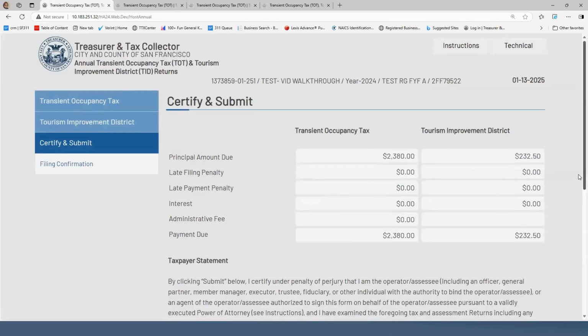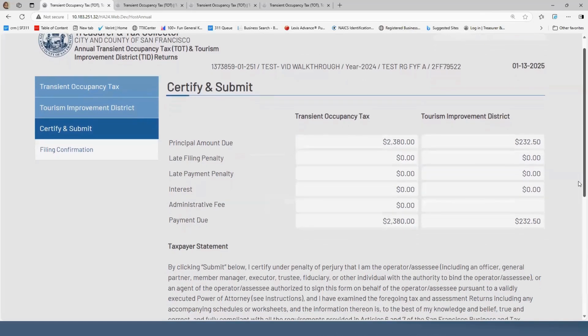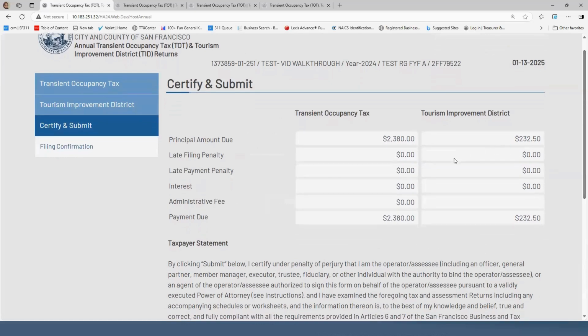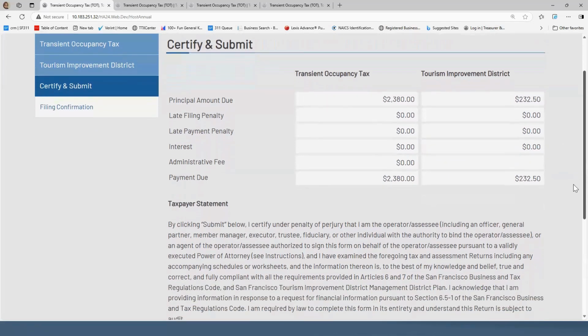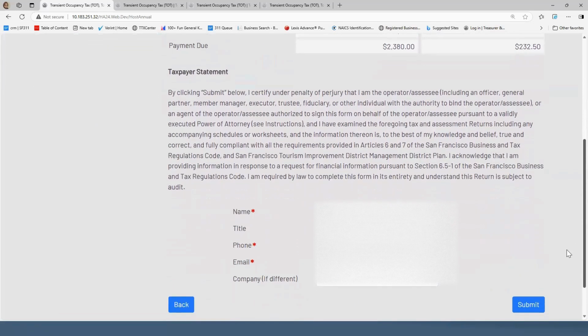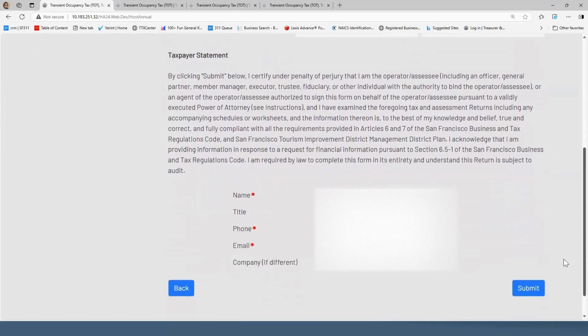This page provides the calculation of the amount of transient occupancy tax and tourism improvement district assessment due. The tourism improvement district assessment reflects the combined principal amounts for both January through October and November through December. If the filing is on time, the penalty, interest, and administrative fee will not appear. Read the taxpayer's statement and finalize the filing by entering your name and contact information. The email address you enter will receive a copy of the return.